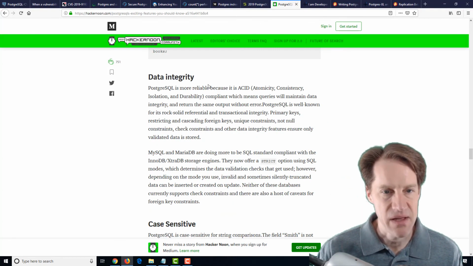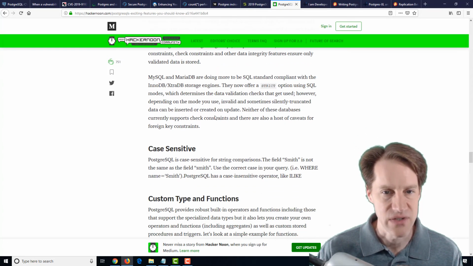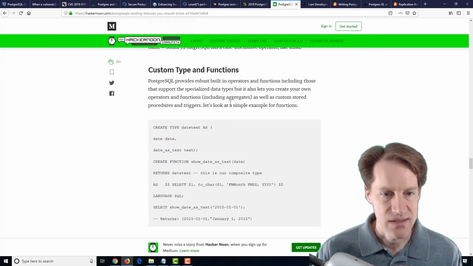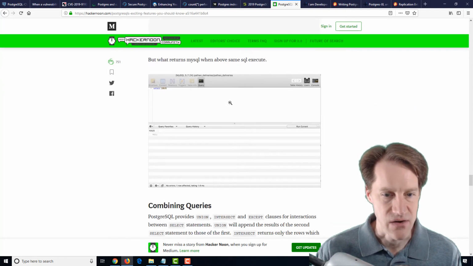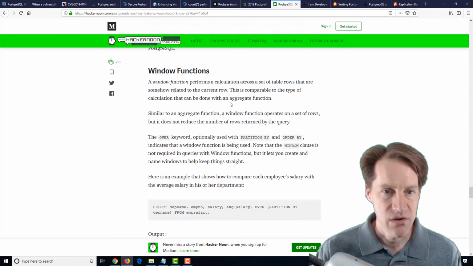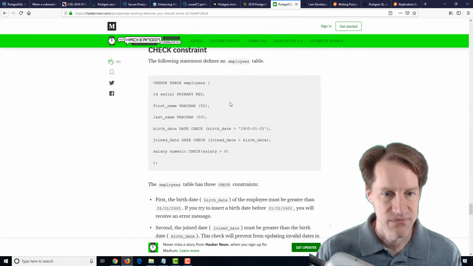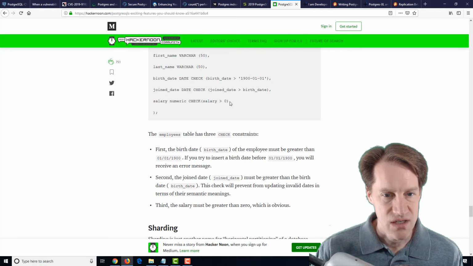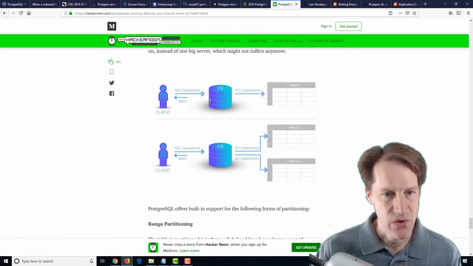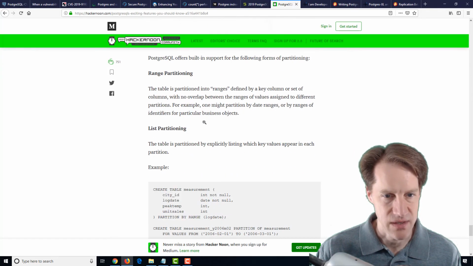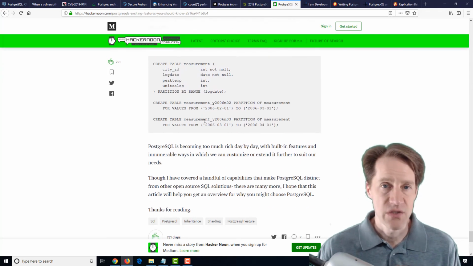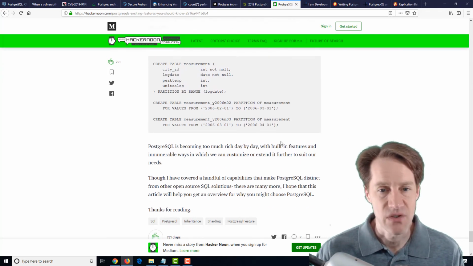Then, of course, he talks about data integrity, which is a hallmark of a relational database. He goes over custom types and functions and error handling, combining queries and window functions, as well as check constraints and sharding. Although he says sharding, this actually looks more like partitioning. So if you want a review of some of the features in PostgreSQL, here's a blog post to check out.